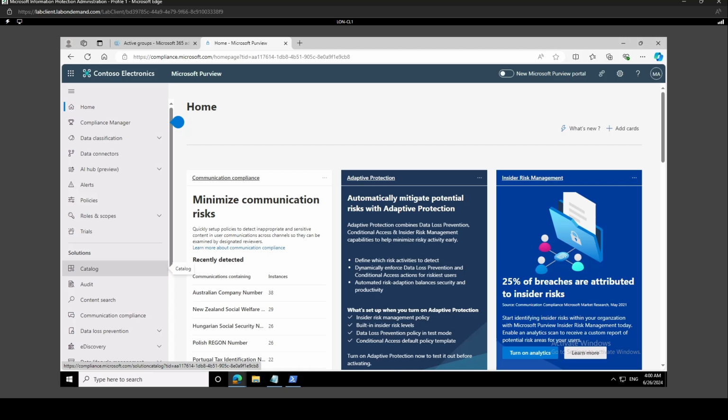The account that you use to create and deploy policies has got to be a member of any of the roles that I'm going to mention. It's got to be a member of the compliance administrator role, the compliance data administrator role, the information protection role, the information protection admin role, or the security admin role. So you've got to have fulfilled all of those requirements to be able to create DLP policies.